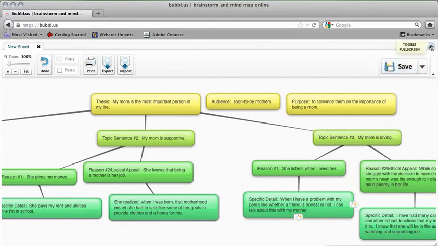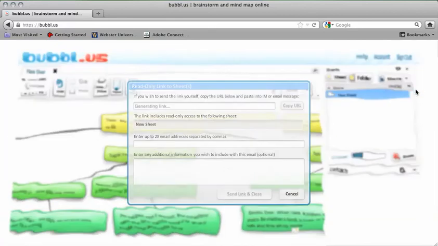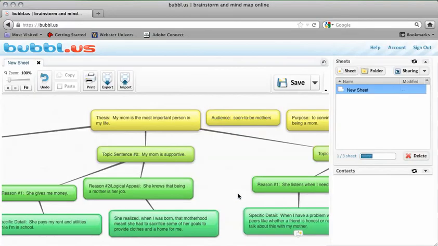you want to collapse the screen back down. And notice there's a sharing button here. You want to click on the arrow. Click Read Only Link to Sheet. And there's the link. And then you can enter my email and click Send Link and close. And that's it. Okay. All right. So that's how you use Bubble Us.